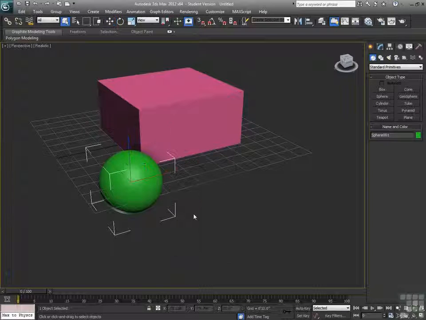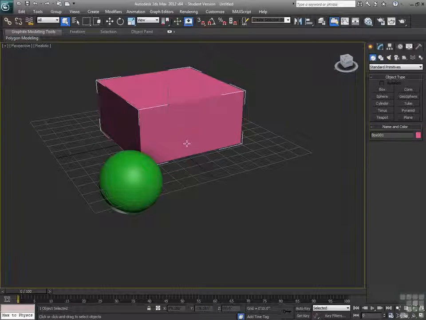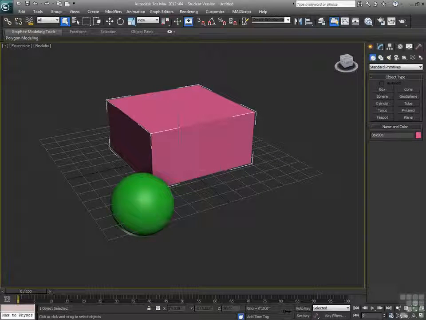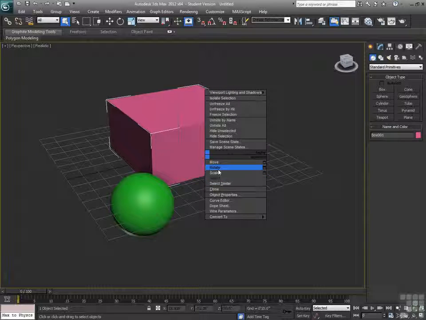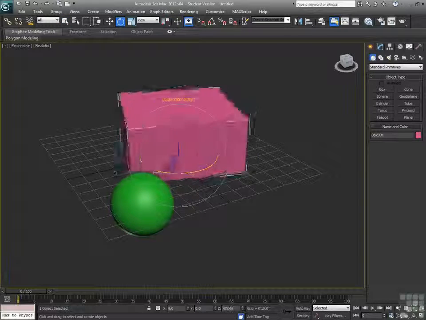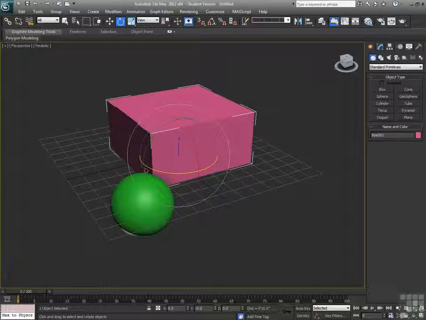So move, rotate, scale, and select. Select is kind of nice at times. As I go to select an object, I can't accidentally move it or rotate it. Once I have it selected, then I can go to my rotate tool or the scale, select, whatever it may be, to actually do the transform that I'm talking about.